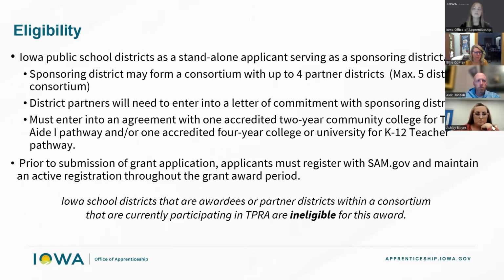So eligibility, who's eligible to apply for this grant? It would be Iowa Public School Districts, applying as a standalone district, serving as a sponsoring district. Sponsoring districts may also form a consortium with up to 4 partner districts with a maximum of 5 per consortium. District partners will need to enter into a letter of commitment with the sponsoring district.